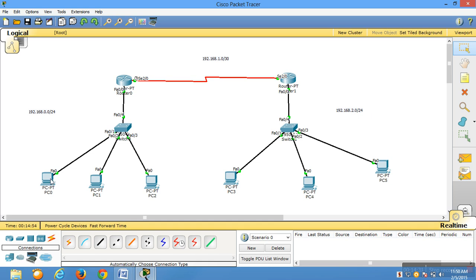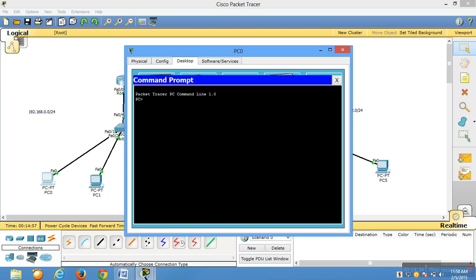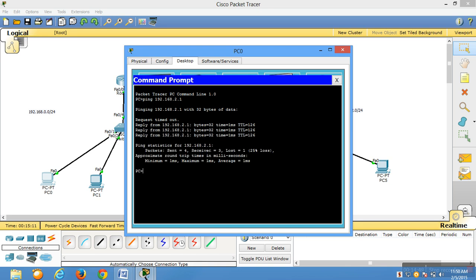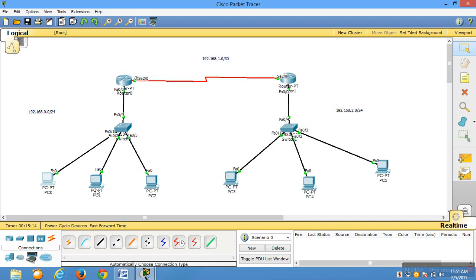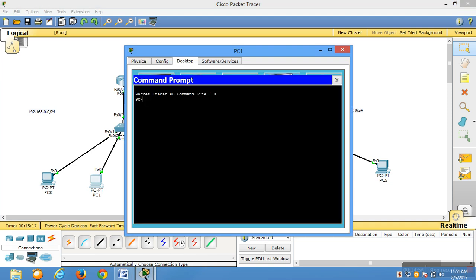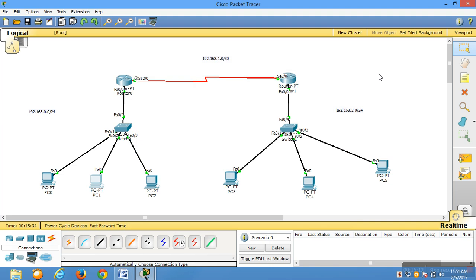Now we have to check whether the routing is properly configured or not. So go here, say ping 192.168.2.1. Not getting a reply the first time, request timed out, yes, now you are getting a reply from the destination. It means your RIP routing is configured properly. Again I'll check from another machine, 192.168.2.2. First packet, yes, it indicates that RIP routing is configured properly.